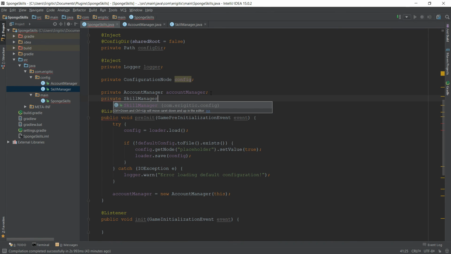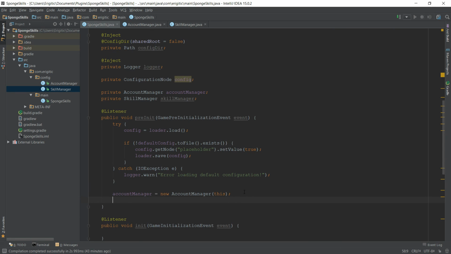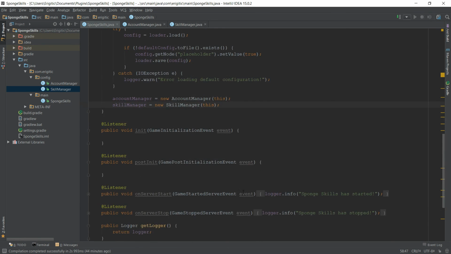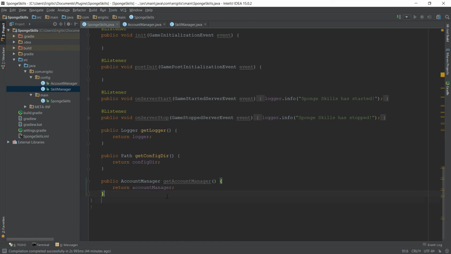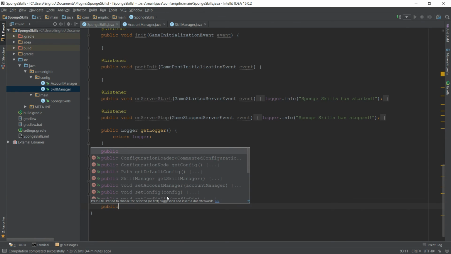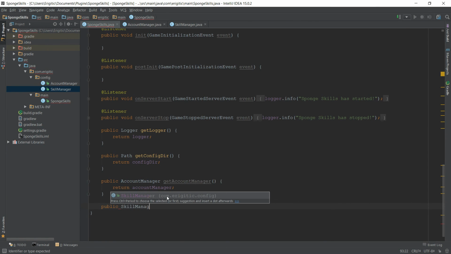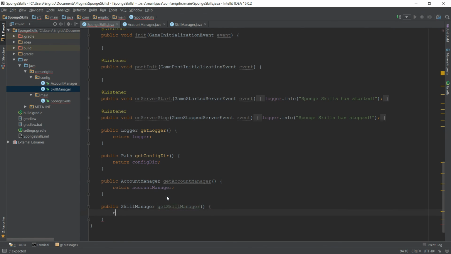So private SkillManager. Import it. Then I want to create a new object, skillManager equals new SkillManager, pass in the SpongeSkills class, and then create a getter for it so I can use it elsewhere in the code when needed. Get skill manager, and return the skill manager object we just created.